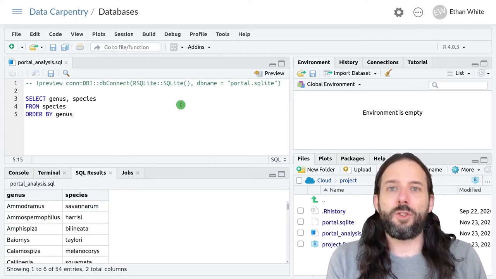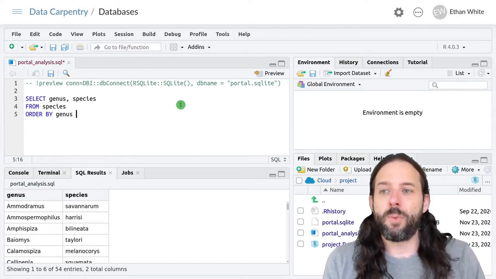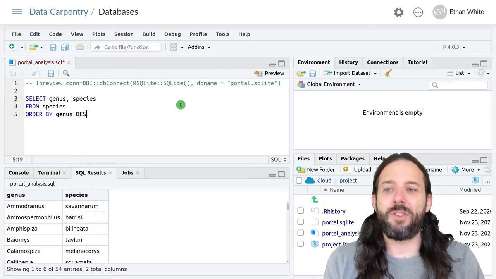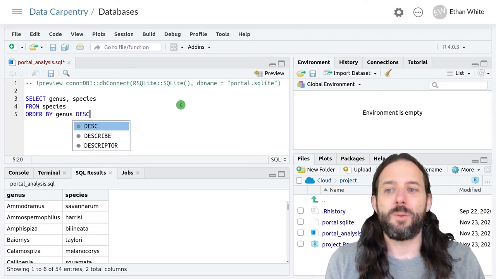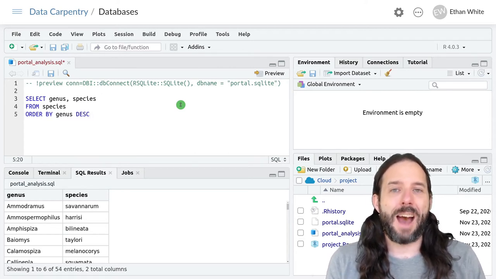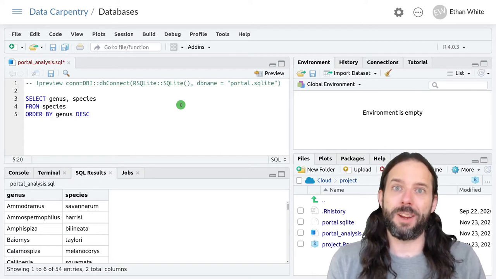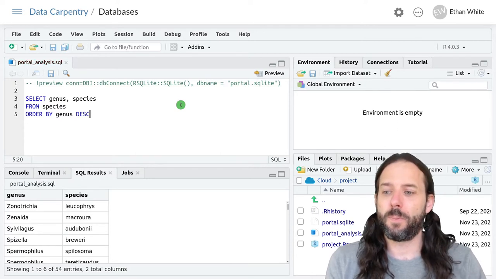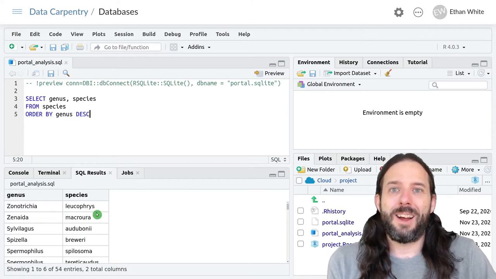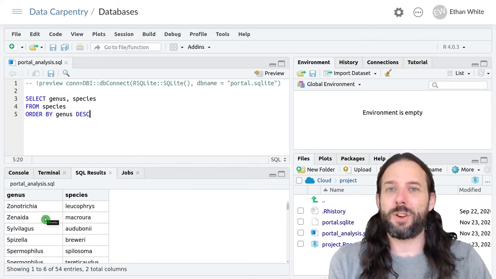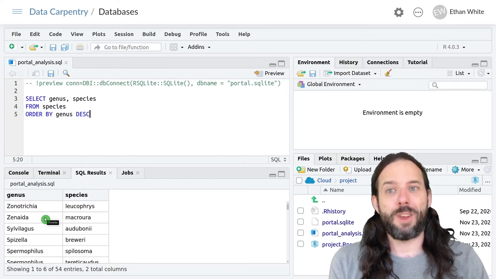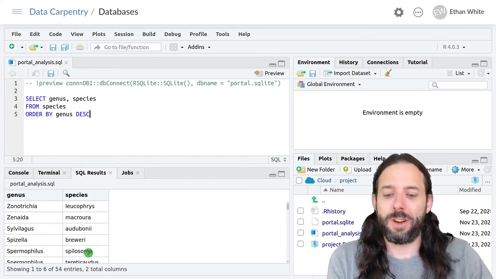If we want to sort in descending order instead of ascending order, we add the DESC command, which is short for descending, after the variable that we want to sort in a descending order. And so now you can see that we've got the genus and species information sorted in reverse alphabetical order by genus.